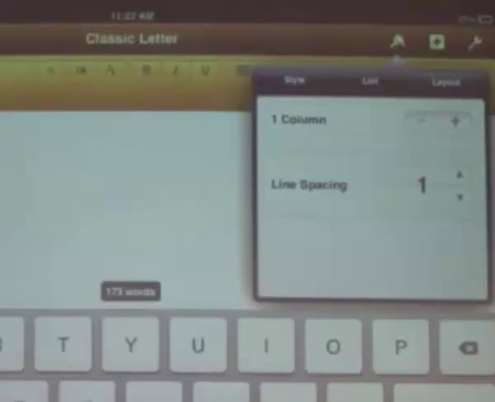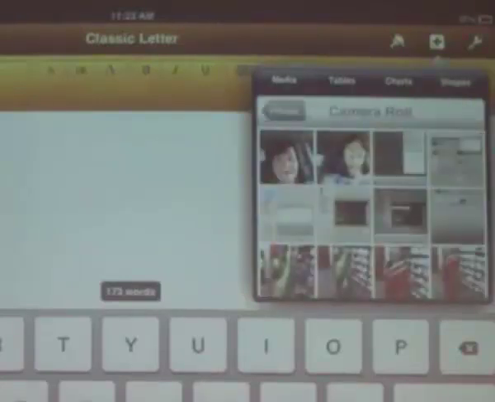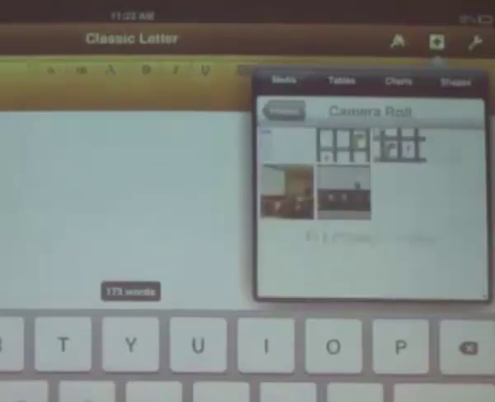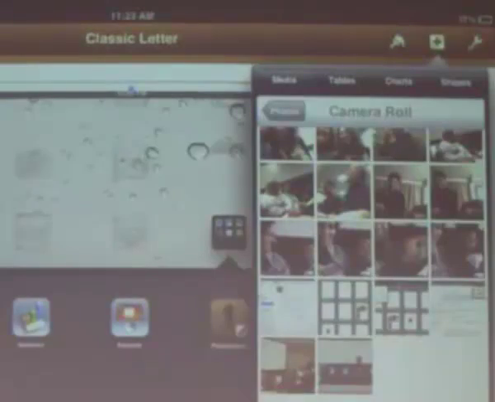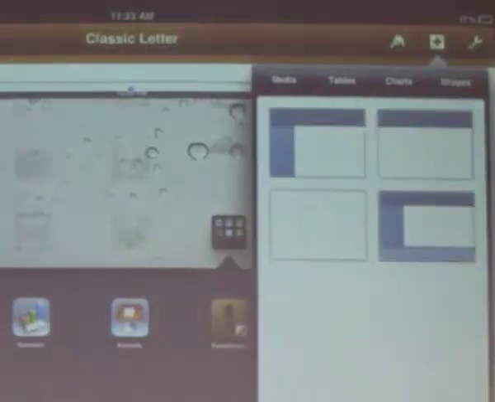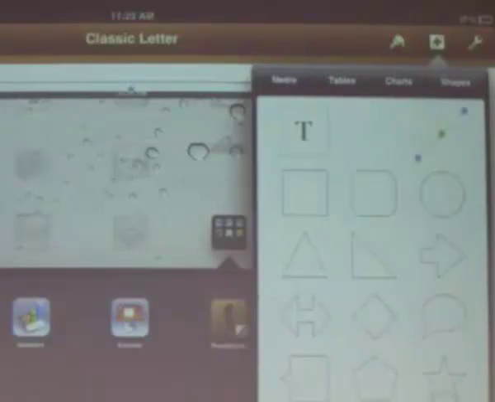The plus sign over on the right also allows you to insert graphics. The first one is the media. Here, the media is coming from your camera roll. This is where I got the graphic from my iPad of the productivity tools. You can do that. You can also insert tables, charts, and shapes. The shapes come in different colors, or you can have just the border of the shapes come in.